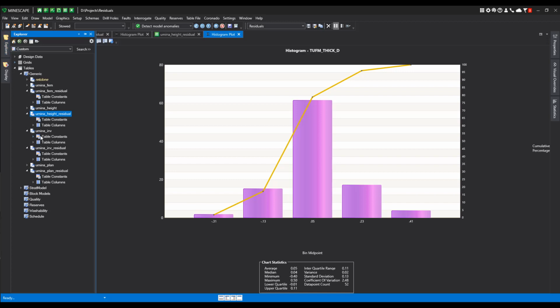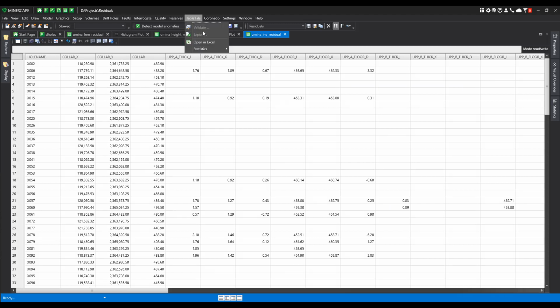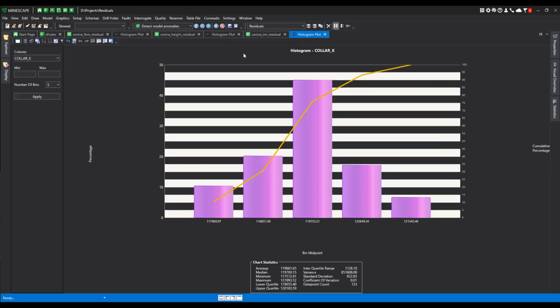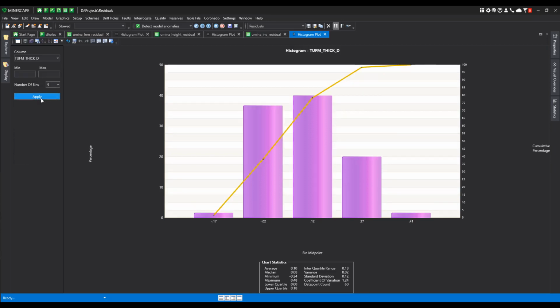We had inverse distance. Let's see what that looks like. Open up the histogram for that. And thick D, apply. So yeah, a little bit different here as well. We got an average of 0.1, median 0.08, minimum 0.24, maximum 0.48. So these aren't looking too bad either. A little bit different look on the histogram.